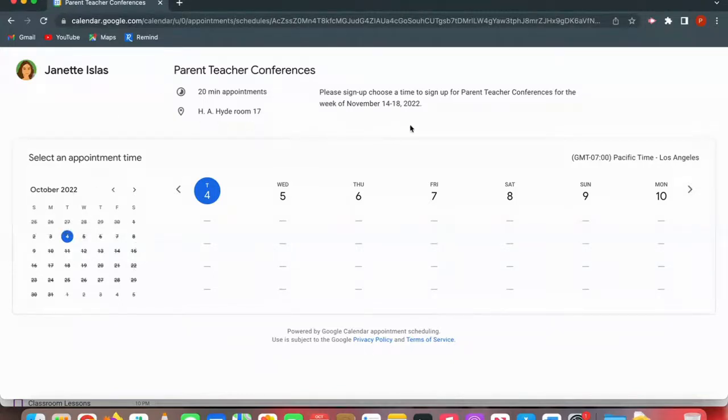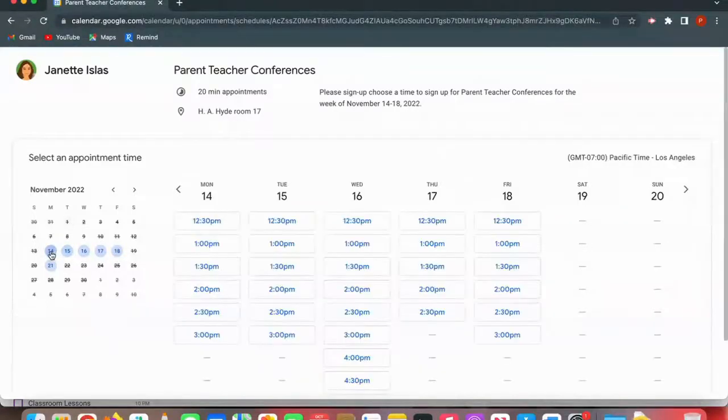But anyway, you could see the description that I added here. I added my location, I said how long the meetings are, and in my notes here, I put which week it is. So here on the calendar, I'm going to go to those dates. I'll click on the 14th, and now I can see that week and all of the appointments that are available.